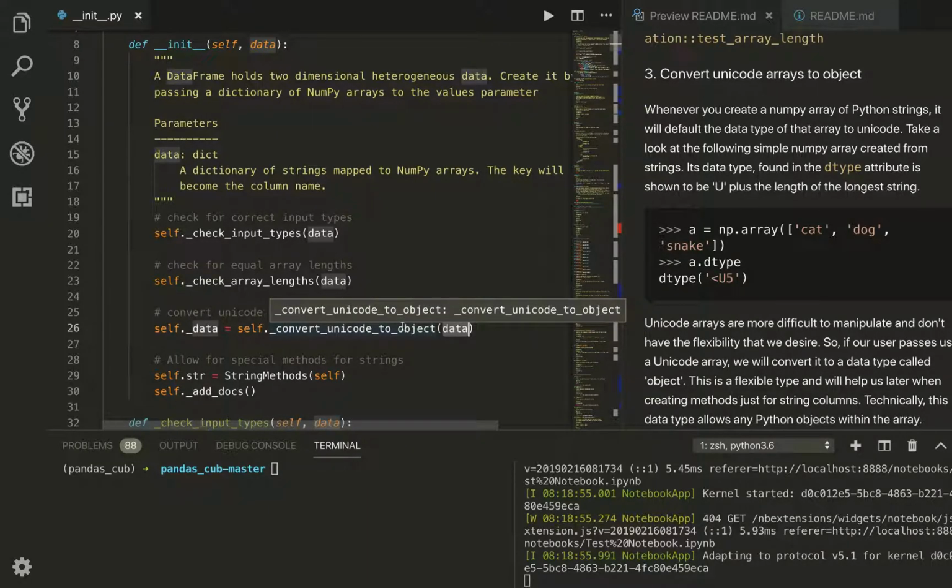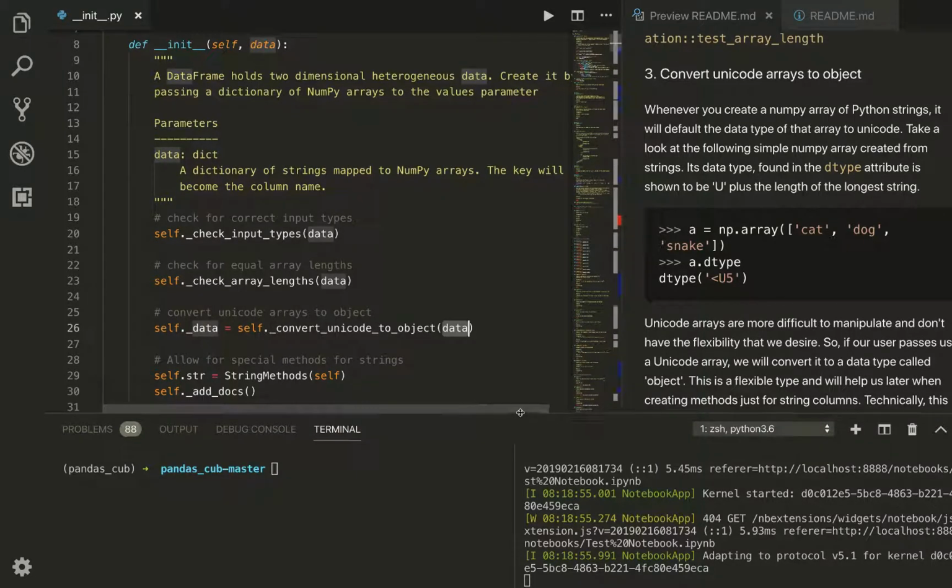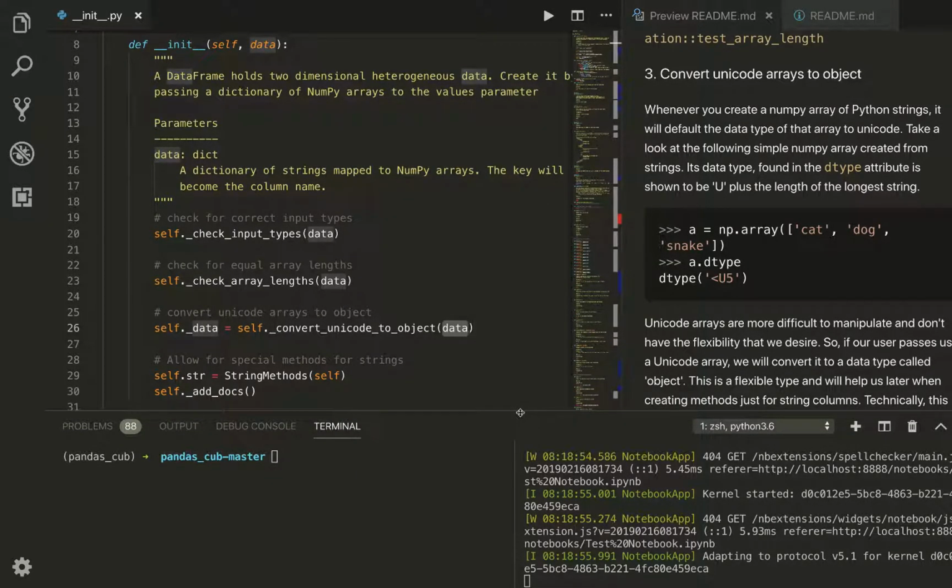So in this method what we're going to be doing is converting any arrays that are of data type Unicode into this data type called object. We haven't said anything about the data types of the NumPy arrays that are going to be inside of our data frame. So we are going to allow basically any data type, except for this Unicode data type. We're going to convert it into an object. So if our user gives us a Unicode NumPy array, we are going to convert it to an object array.